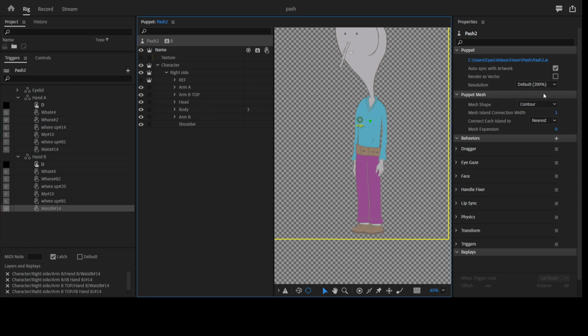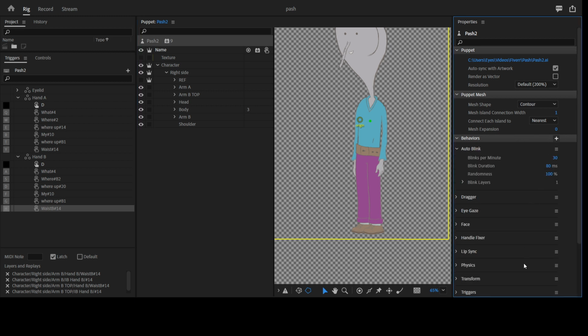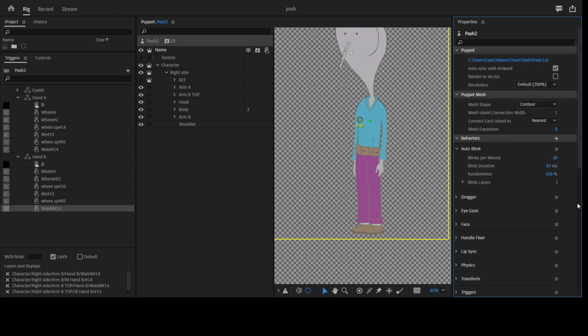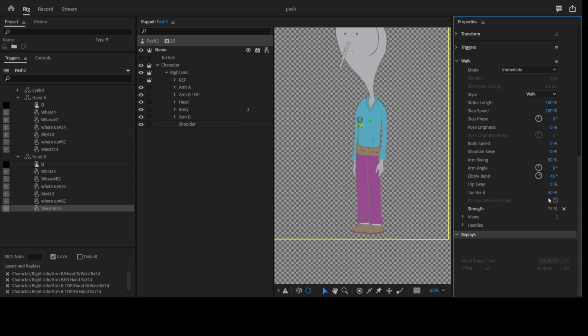Okay, we didn't add the walk behavior, so let's add auto blink first, and then let's add walk. We come down to walk and make the strength 75. Well, depending on your character or how you want the character to walk, how fast you want them to walk. So the elbow, I'm just going to move that to, let's say, 10. It's fine.